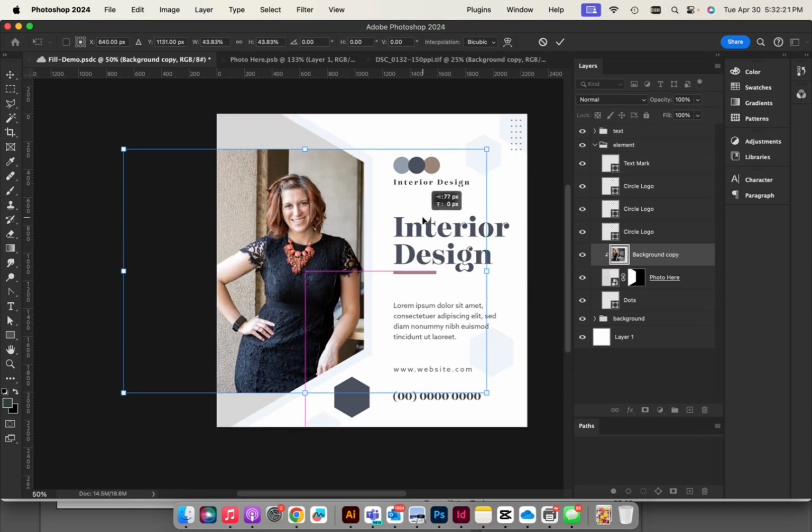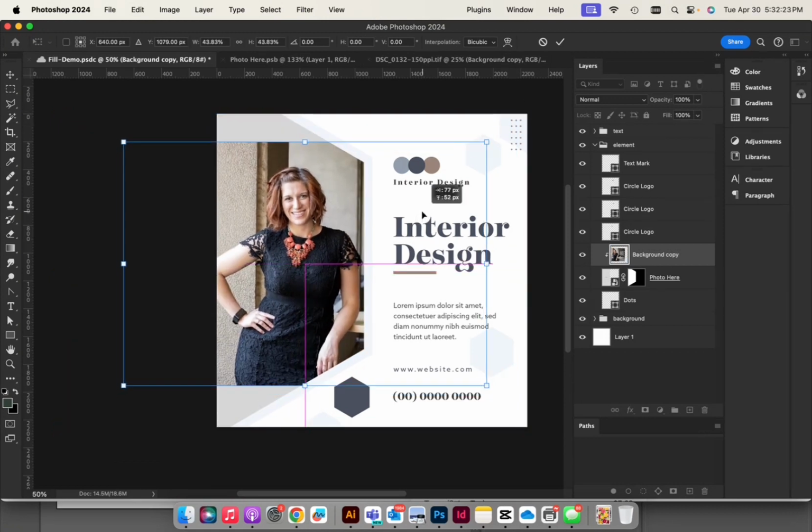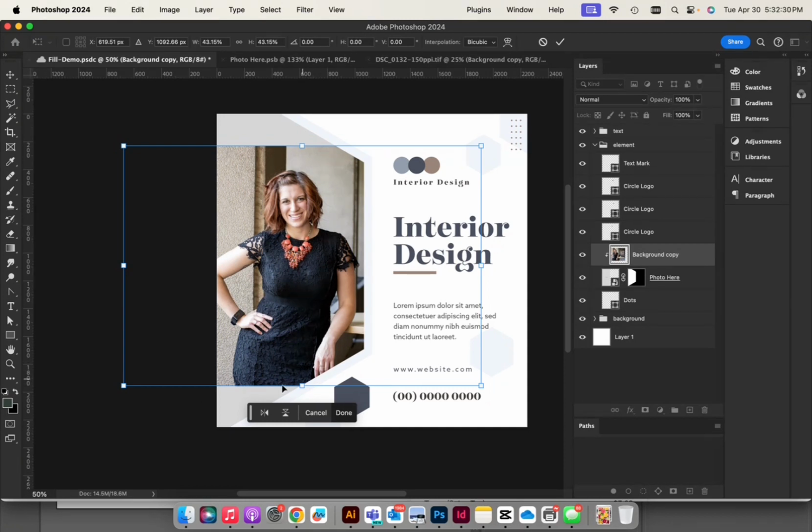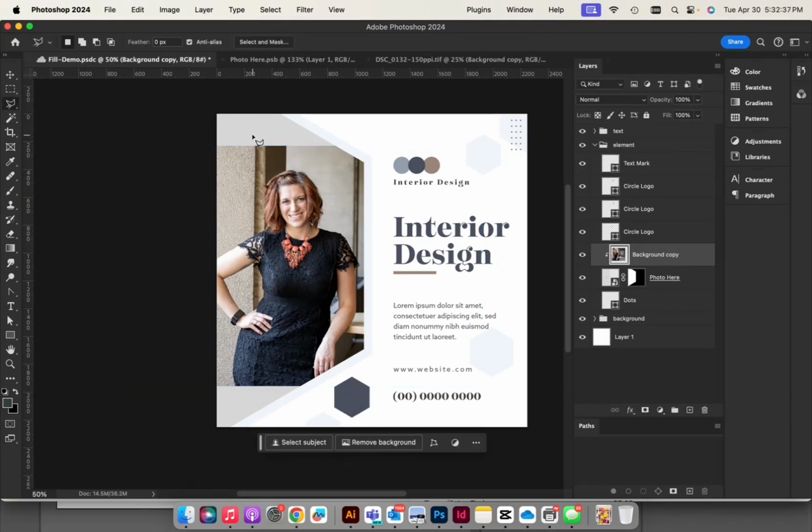To actually get her to the point that it feels a little cleaner and a little less awkward, I kind of have to scale it down pretty significantly. But that leaves me with a huge unfilled gap here and here. Let me hit Enter, just to preserve my change.